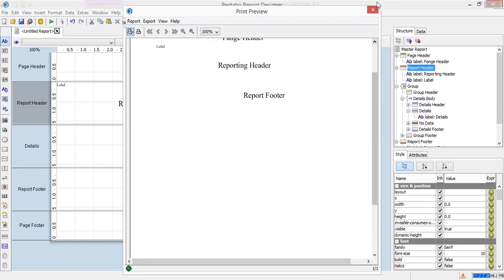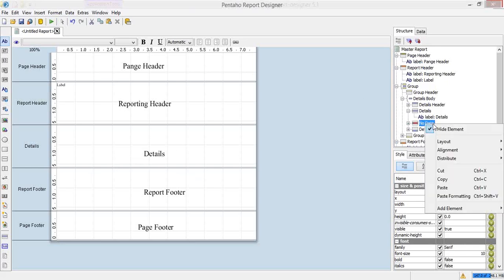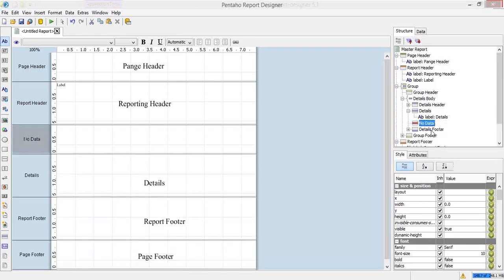Now to make these details visible even if there is no data, in that case we'll have to add something in the no data band, and by default no data is turned off. So you just right click on no data and you can see hide element, which is checked. You just uncheck it, and now you can see no data. This band was by default hidden, because typically when you are working on reporting, you are mainly interested in visible data, not invisible data. So this is a rare test case scenario. That's why the default setting is that no data is invisible.